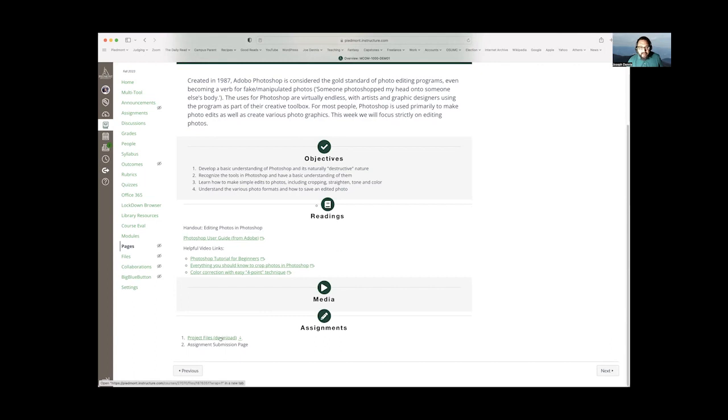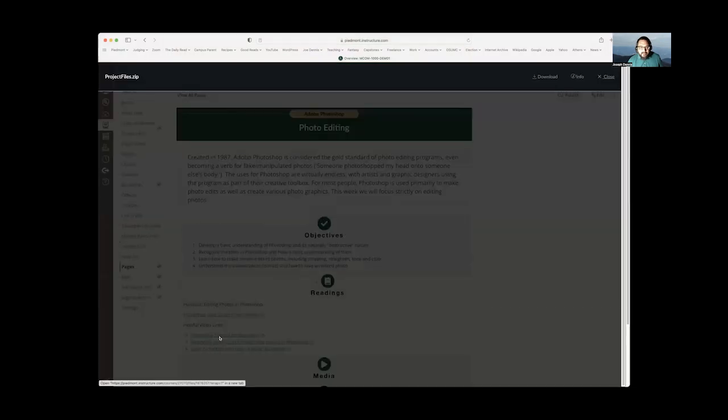Your project files will be in this folder that you can click on and you will download. Really, your project files this week are simply just 5 pictures that you're going to use. So as usual, it opens up as a zip file and you will need to just open it up and you'll see the 5 photos there.